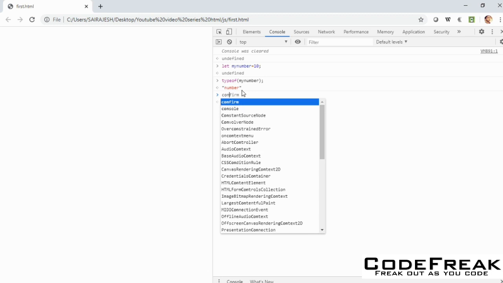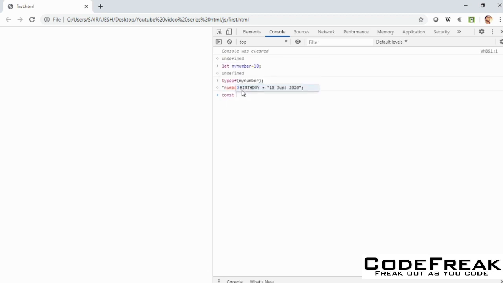All right, so let's create a constant variable called myBigInt.